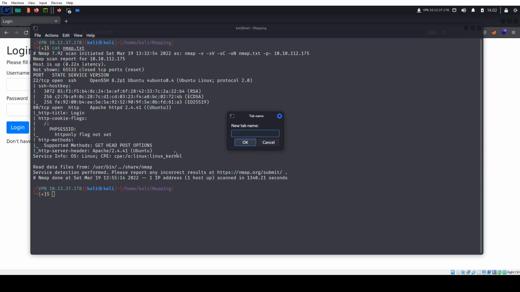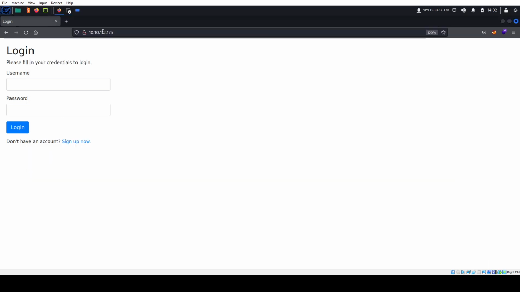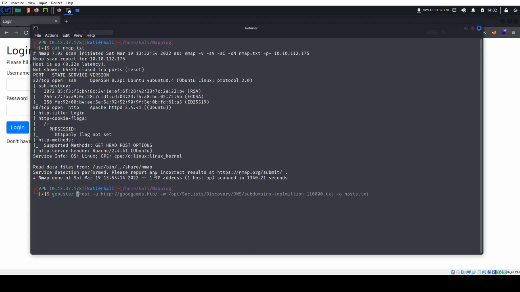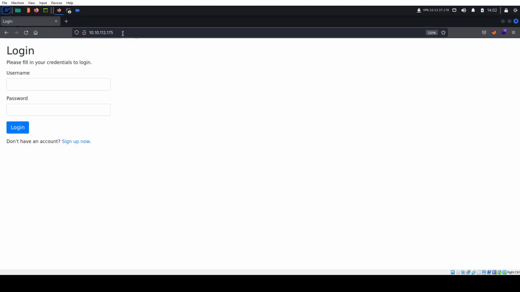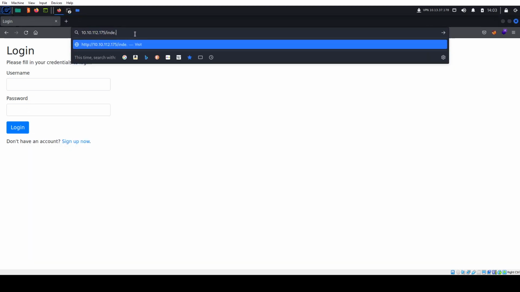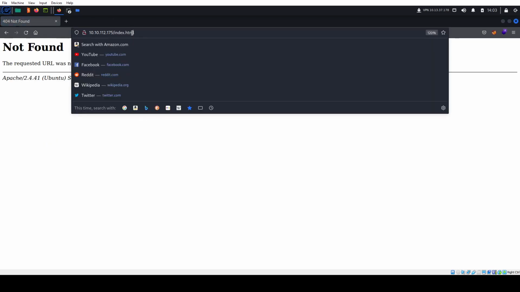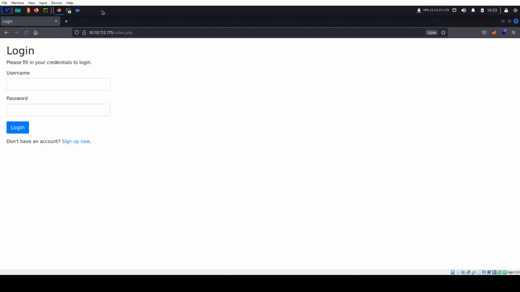But the next thing I'm going to do is Alt-Shift-S, call this Gobuster. I'm going to run Gobuster in the background, save the IP address, and do Gobuster dir mode. It's a page. We're going to do extensions. We see that this is running, let's see, index. Can we do index.html? Nope. PHP. There we go.